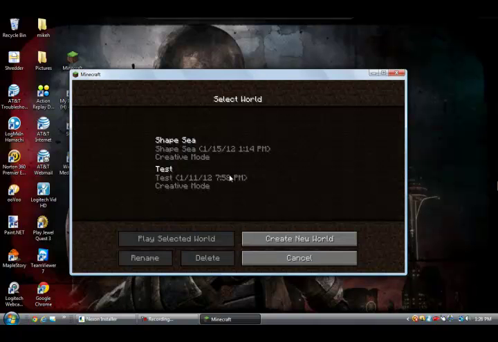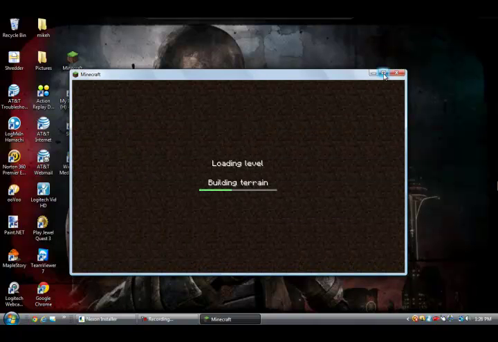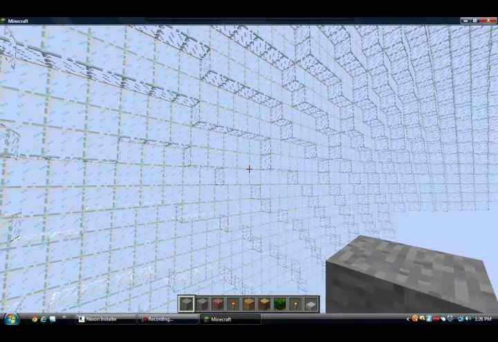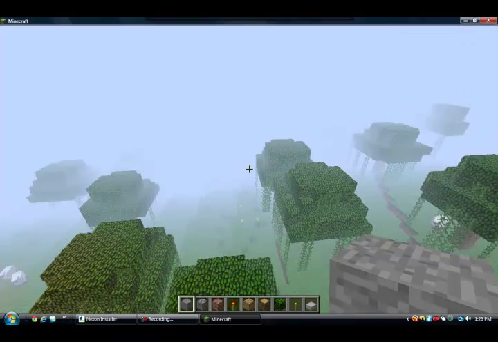Oh, it hopefully did work. I'm just going to go on my test world, and we're going to spawn us up a plane. I'll be right... What the... Oh, yeah. Okay, I'll be right back, people.